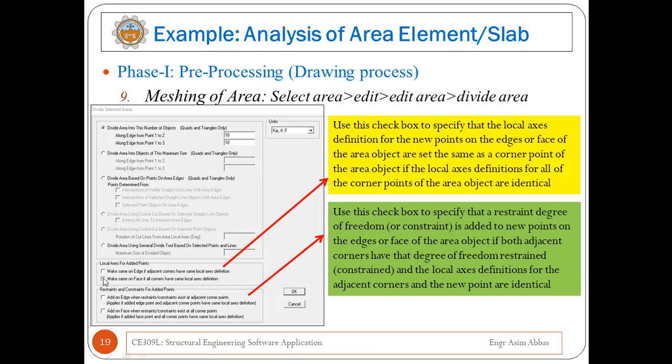The last option is related to the restraint and constraint for edit points. The first option is add on edges when restraint and constraint exist at adjacent corners. The second option is add on face when restraint and constraint exist at all corner points. In this option you will add restraint and constraint for edit points. This will provide connectivity between different points and their connectivity with other members.